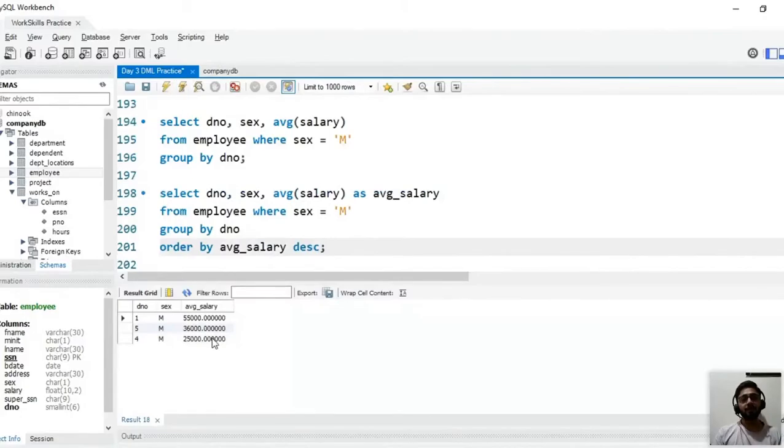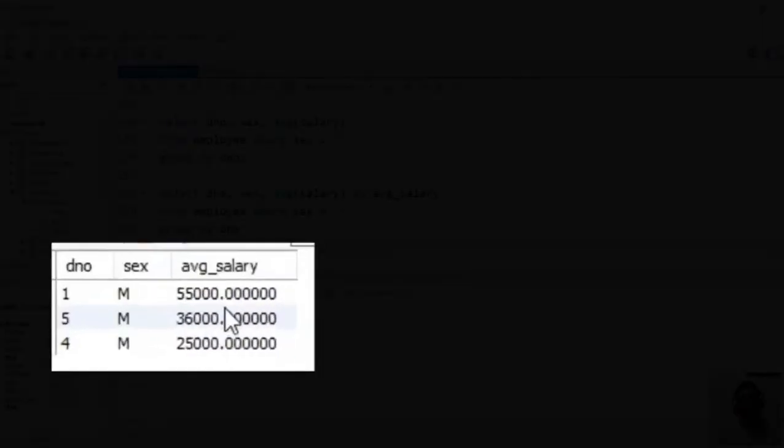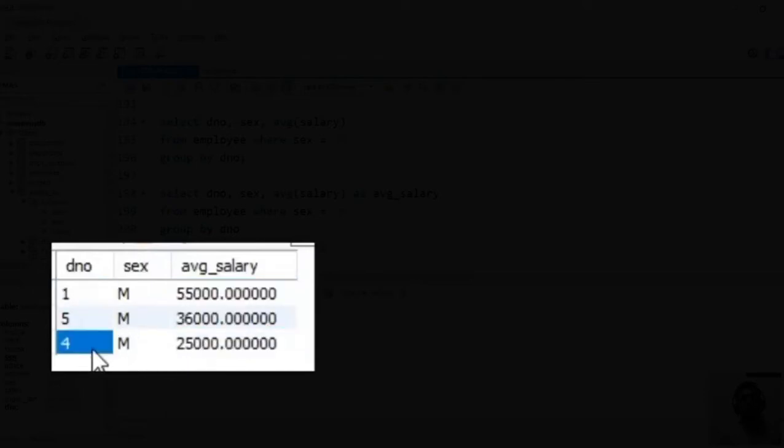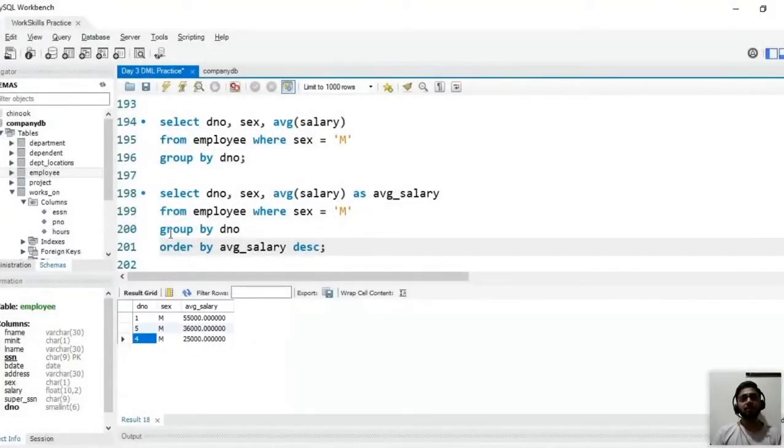So if I execute this query now, here you can see the output results are now sorted in the descending order of average salary. So here the highest average salary is for department number 1 and the lowest average salary is for department number 4. So order by can be used here to sort the results, and plus you can also do a group by to group those results by a particular column of department number.